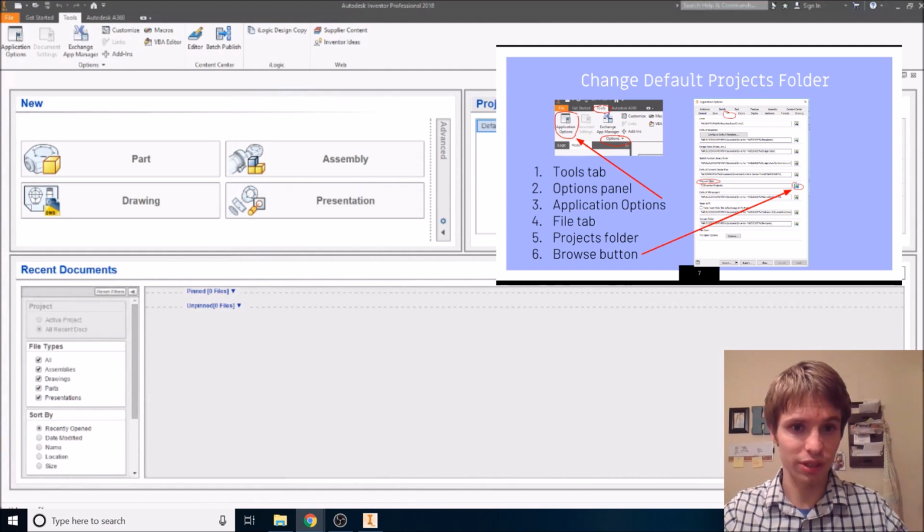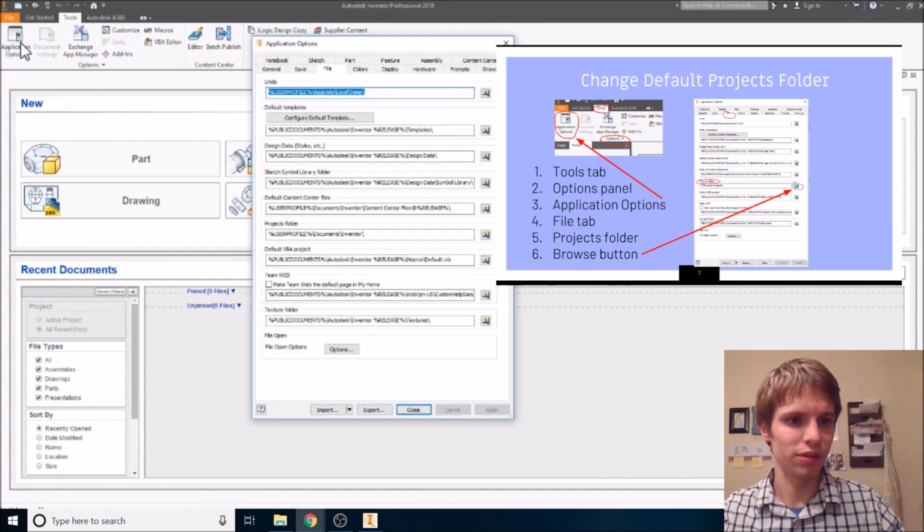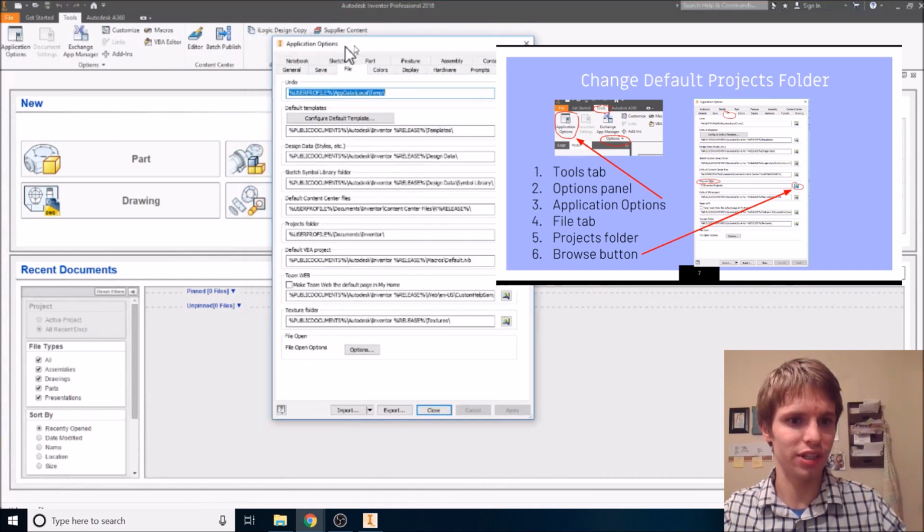So I'm going to go slow, and of course you can pause the video, speed it up, slow it down if you need to. So the first thing, look in the Tools tab of the ribbon. In my home, I have an instance of Inventor Professional 2018 opened up. Tools tab, Options panel, Application Options here. I clicked that. I should have a dialog box.